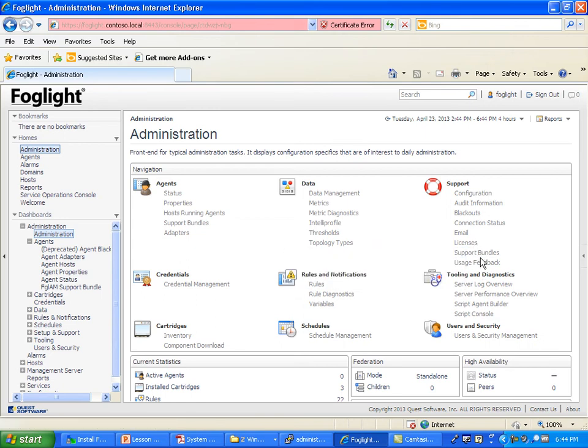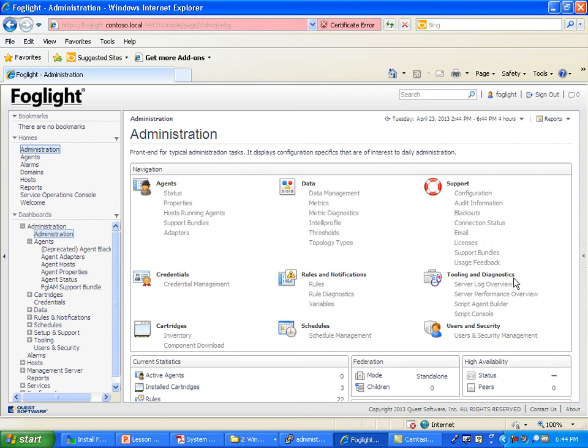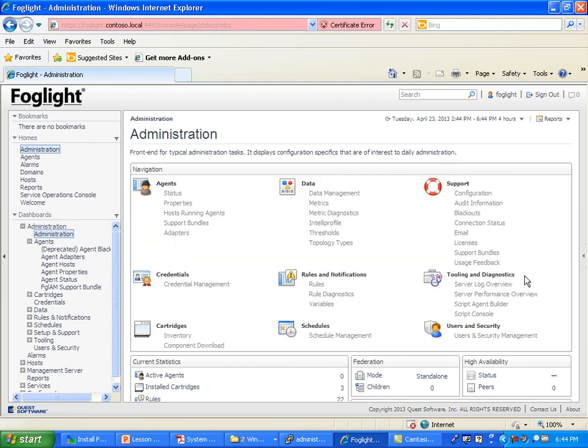Licenses, of course, we've done. Support bundles for the server itself. We can create a bundle if we need to. That takes a long time, very CPU intensive. Not going to do it right now. Usually when your system's having trouble anyway, it's a bad idea to run that during production because you're going to have more trouble. We can view the server log from right in here. It's pretty slow. I recommend you use something like Splunk instead of this interface, but it's convenient sometimes. At least you know it's there. Server performance overview. Let's pop in here.